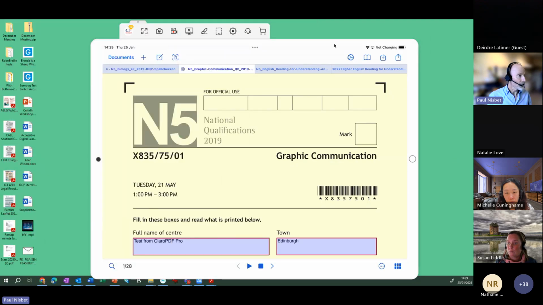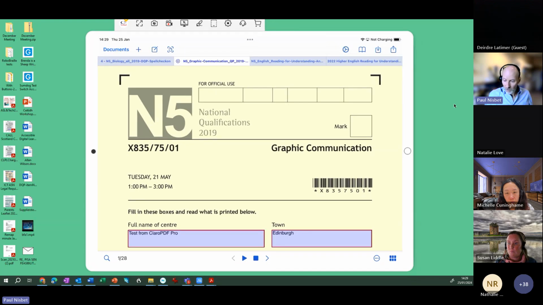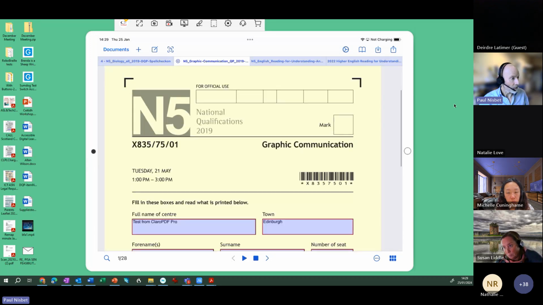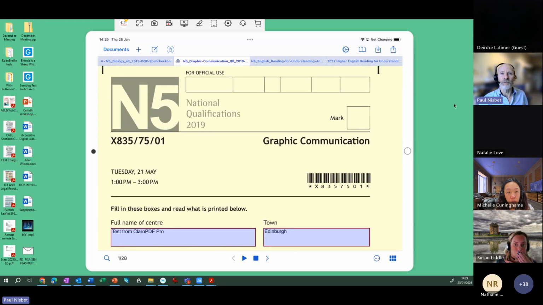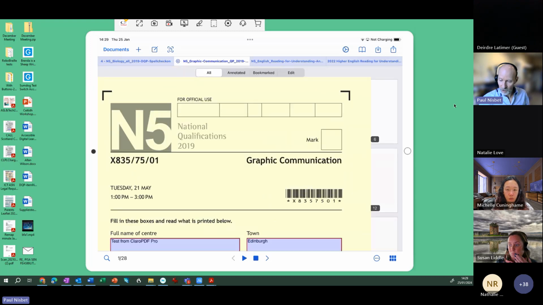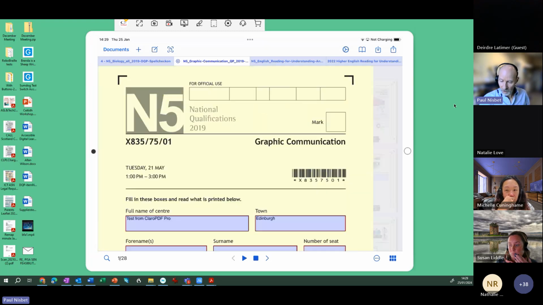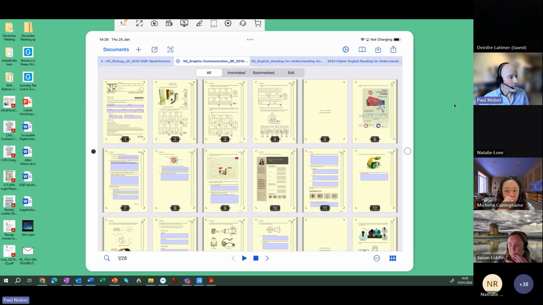So this is an iPad, and again, it's just the same question and answer paper. And this is an app called Claro PDF. So this is a free app, and it's a PDF reader. So you can make things bigger, and of course, it's a bit easier to do if you've got fingers, and you can do the kind of pinch and zoom thing. You can take a look at the whole set of pages in the PDF and navigate around them.